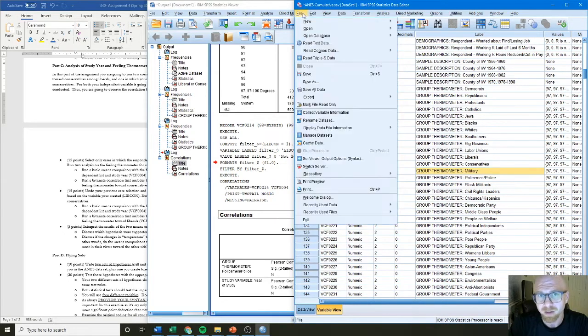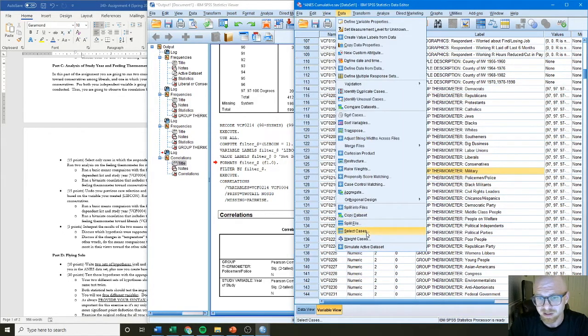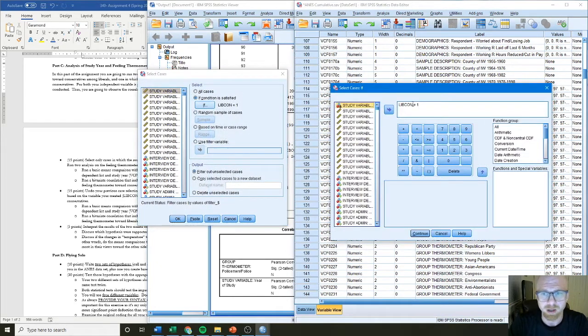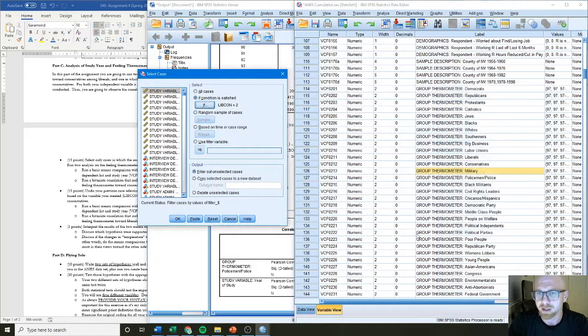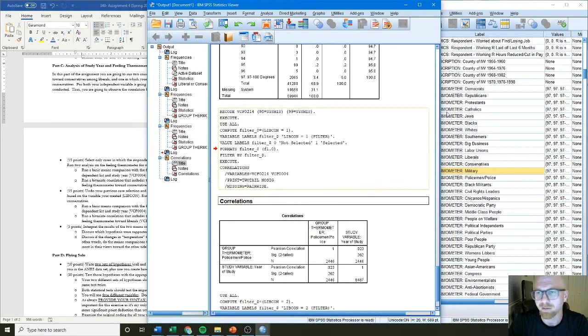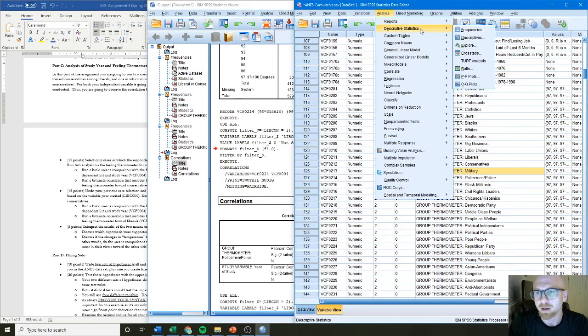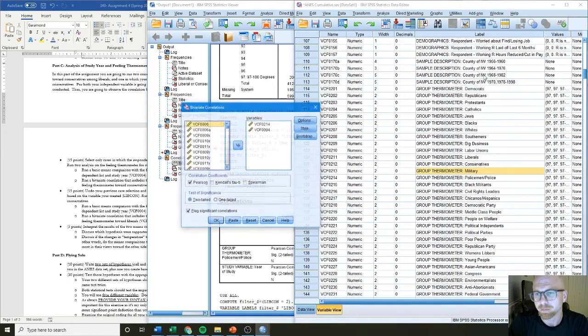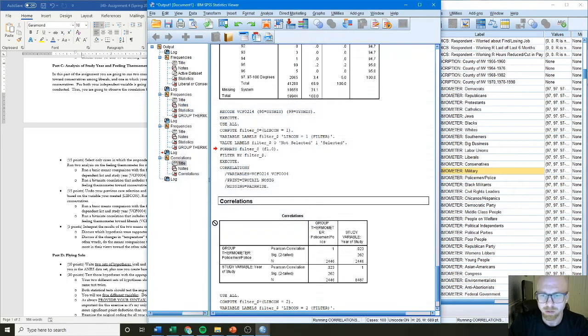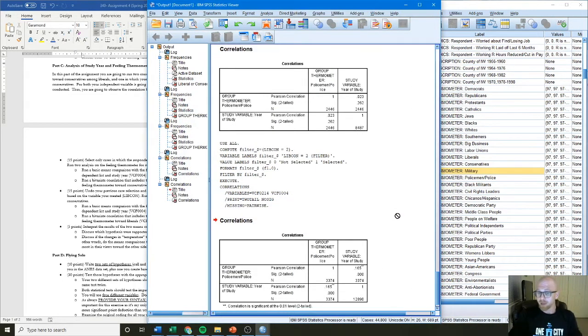So, just for fun, we can do the same thing with conservatives just by going back and selecting different cases. So libcon 1, libcon 2, because I coded conservatives as 2. Now we have all of our conservatives selected. Go back to bivariate correlation. Everything's cool. Now we have a significant correlation. It's positive. So what this is saying is, as time has gone on, conservatives have viewed police more favorably.